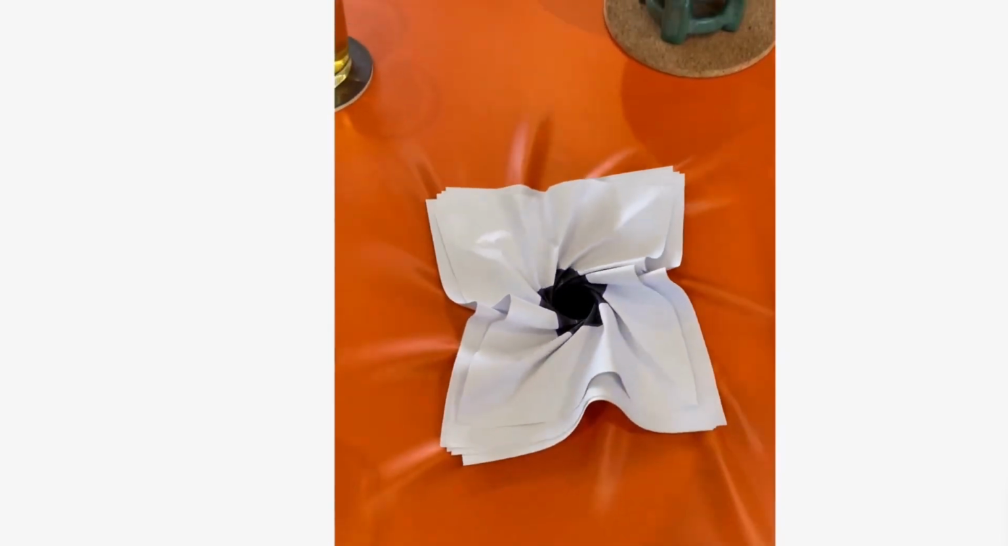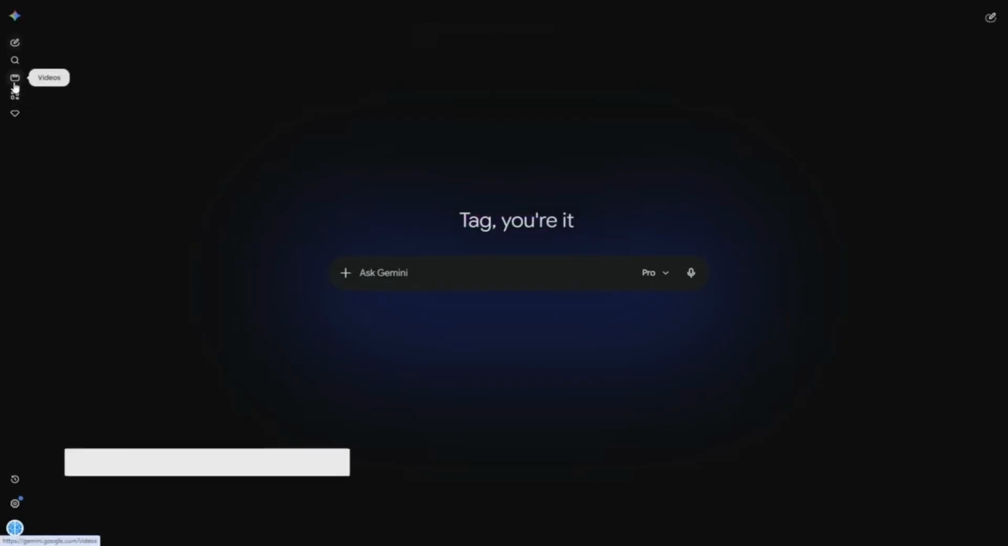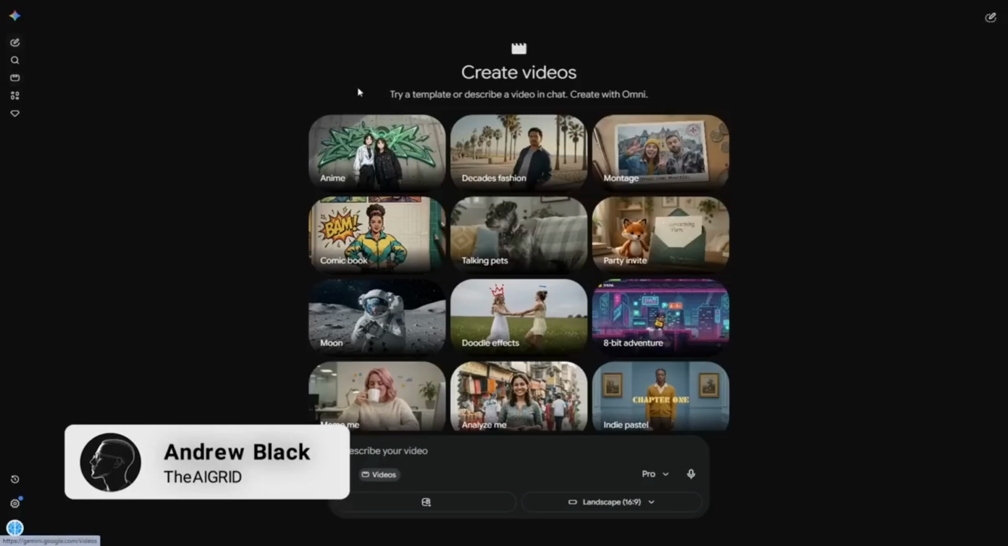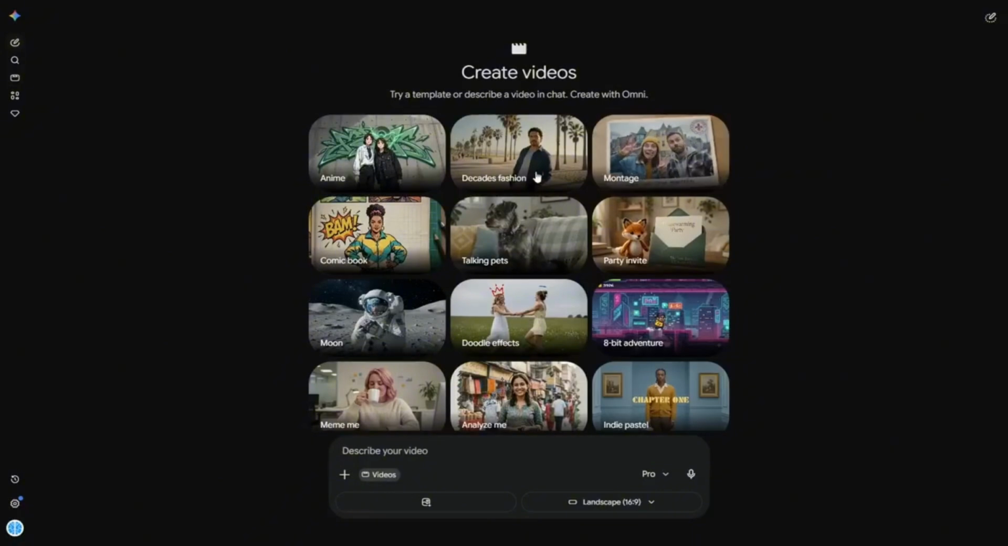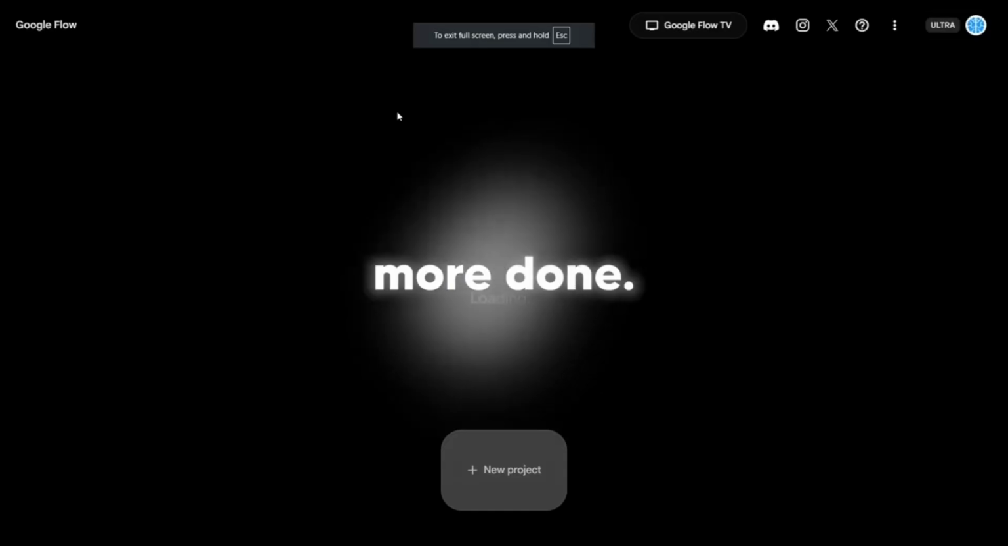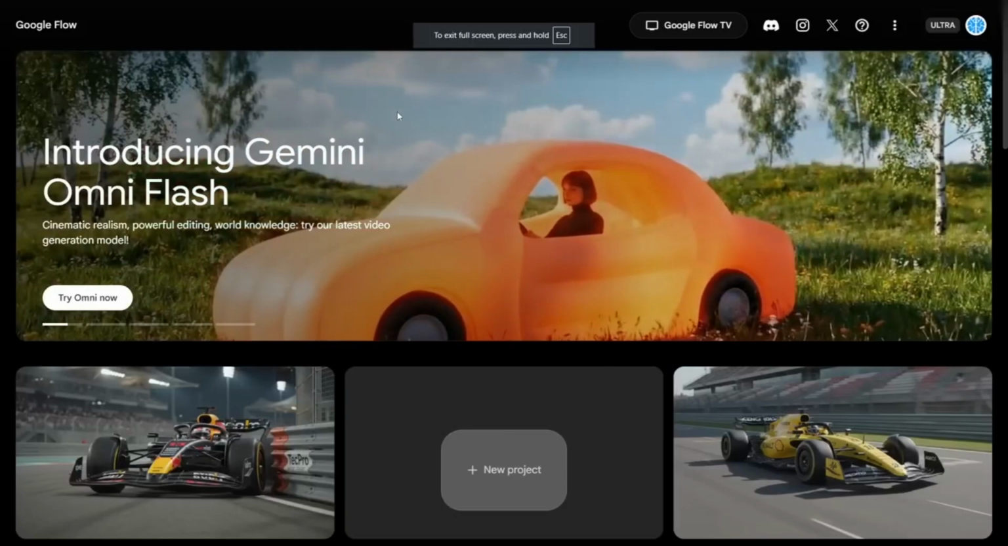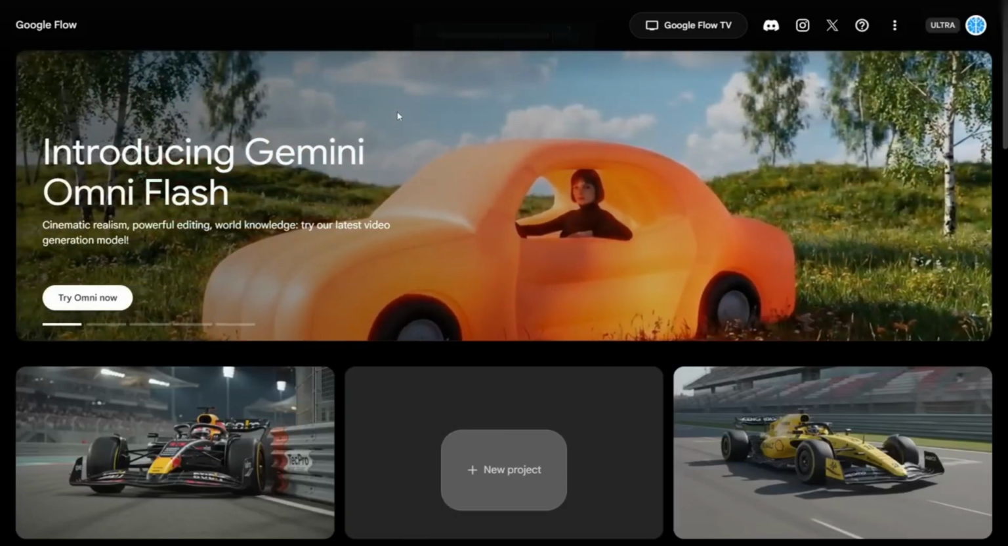Getting into it is simpler than you might expect. You go through the Gemini interface, click on the Videos tab, and you're in. If you're brand new to it, there are pre-built templates that get you producing polished content almost immediately. And if you're a more advanced creator, there's a deeper layer called Google Flow, which gives you faster workflows and much more precise control over complex projects.